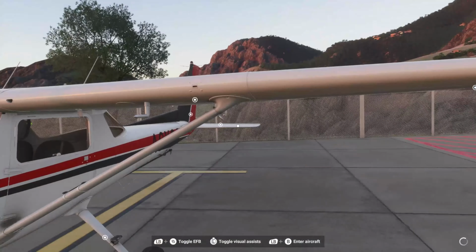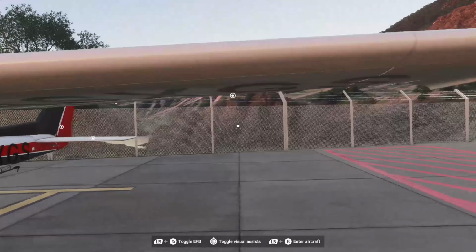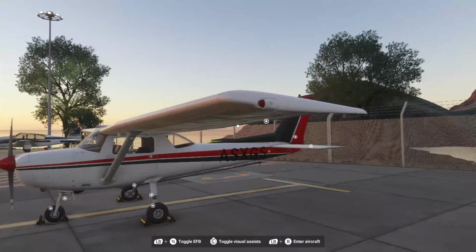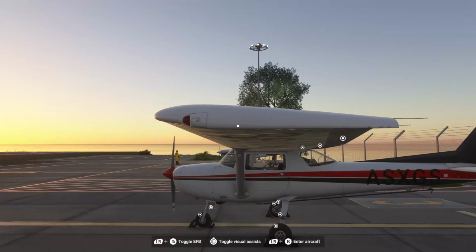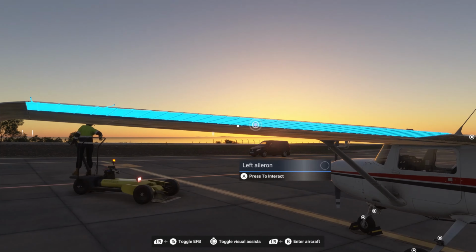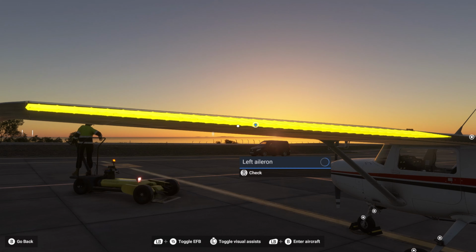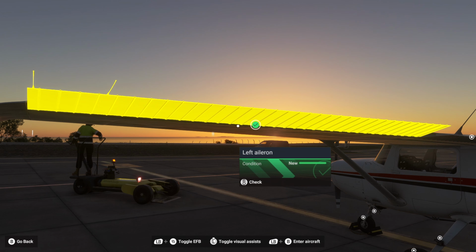And the next thing, we're gonna check our wings. We're gonna check our nav lights, which they don't seem to be damaged. And we're gonna check our aileron, left aileron, down, up. It looks good.